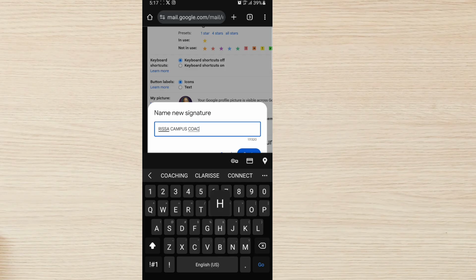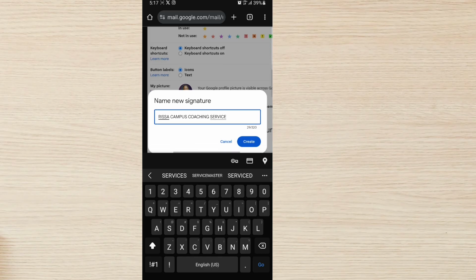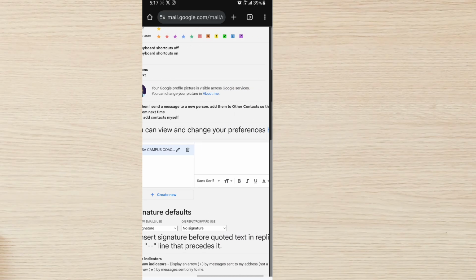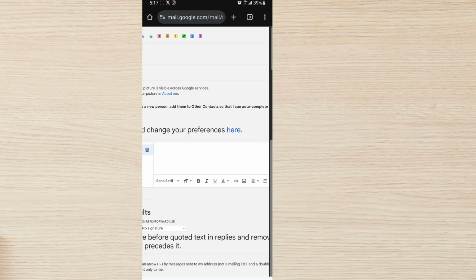But since I'm using a phone, I just want everybody to know that if you don't have a laptop, it doesn't have to be a problem. You can still use your phone to work. Now once you have your name ready, click create and you can see it has been created. Next, you're going to use your finger and drag towards the left and go now to this box.